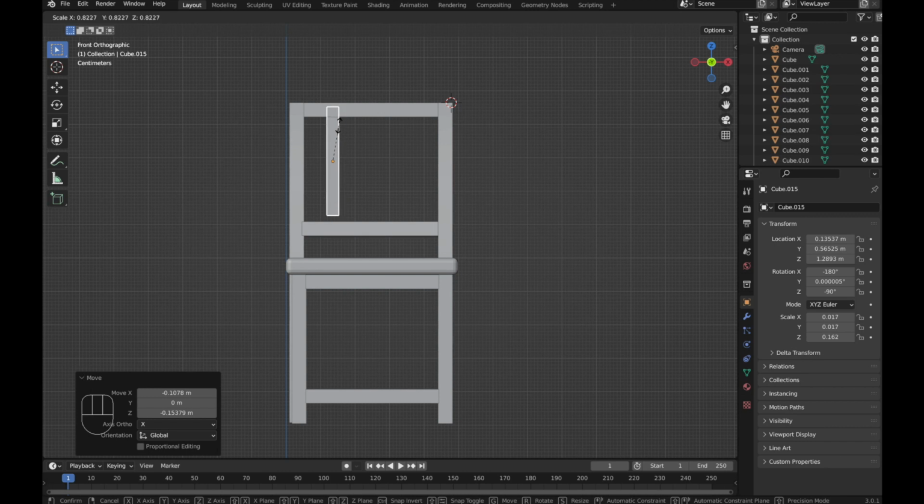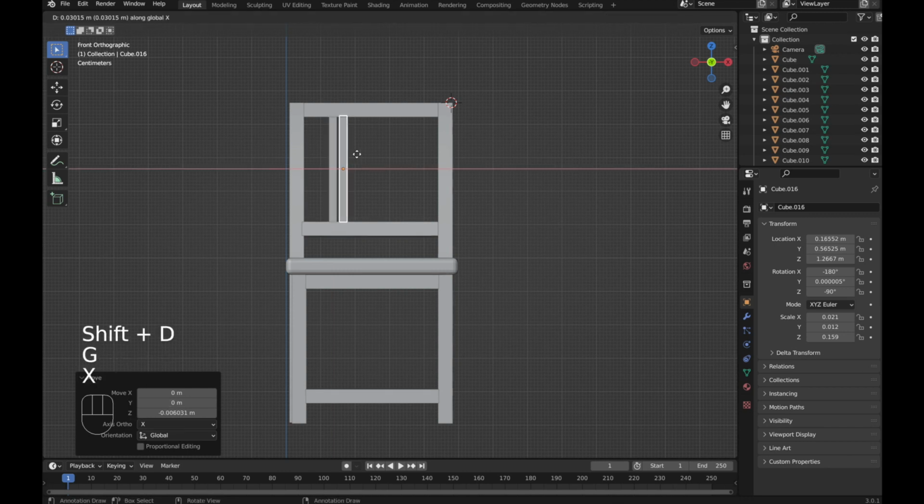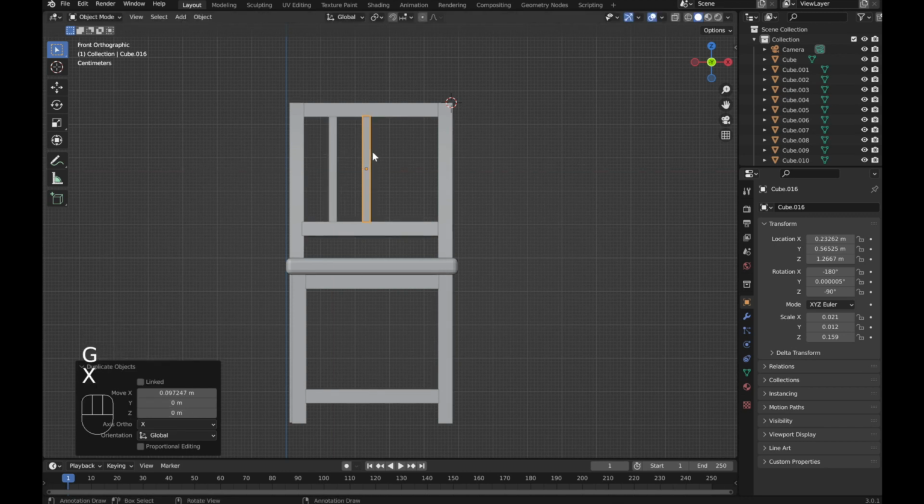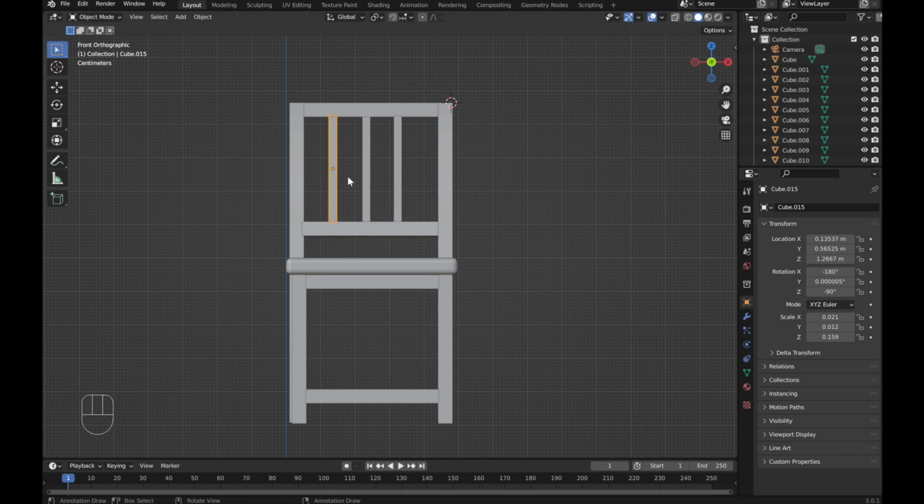Press the S key plus X to make the size a little thinner. After adjusting, press Shift plus D to duplicate, and press G plus X to adjust the position. I would like to have a total of 3 lattices. Finally, rotate the 3 lattices to fit the backrest.